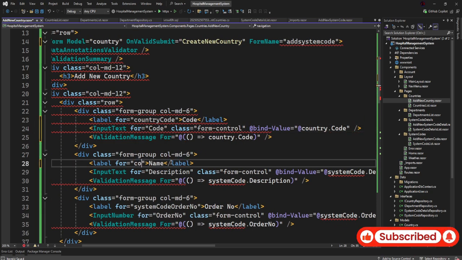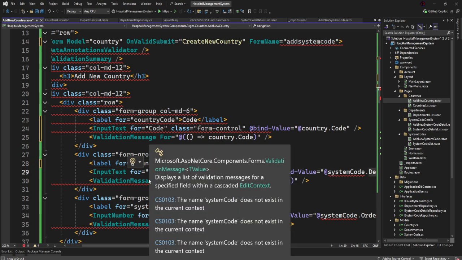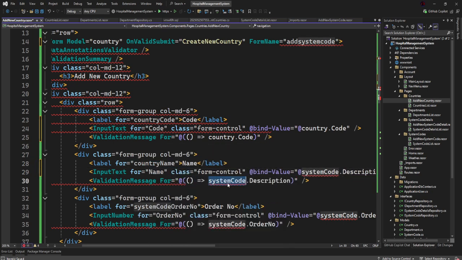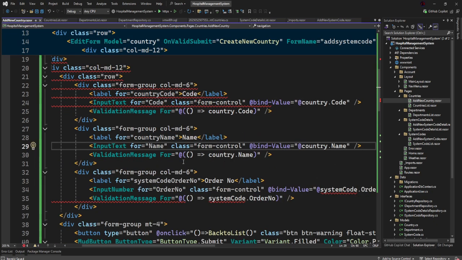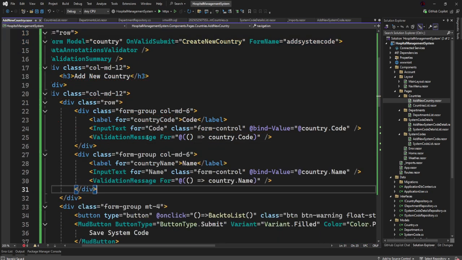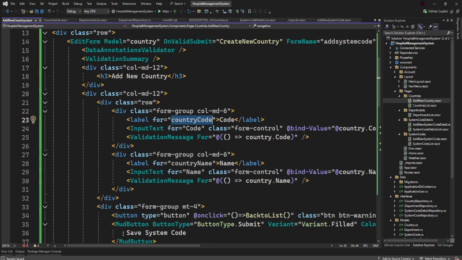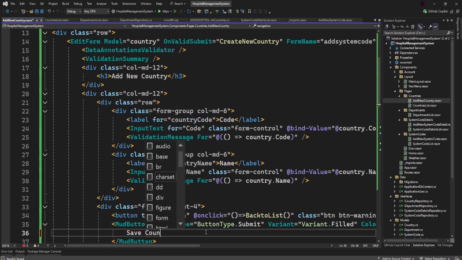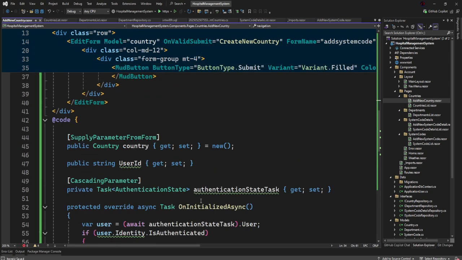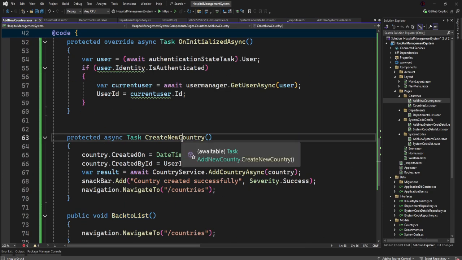Then this is a country name. Then we also need to say this is name. We replace this with name. This is also with name. Then also we need to replace, so I think that is it. We need only the country code and the name. So then you can see our error code has gone. So then we say here save country. So this will save the country and we are able to create a new country.